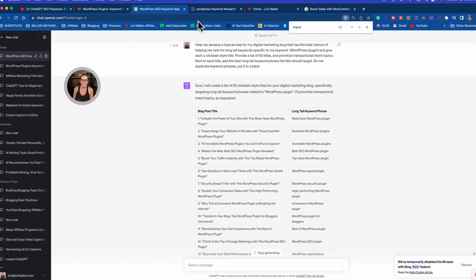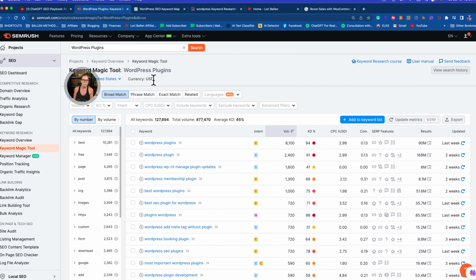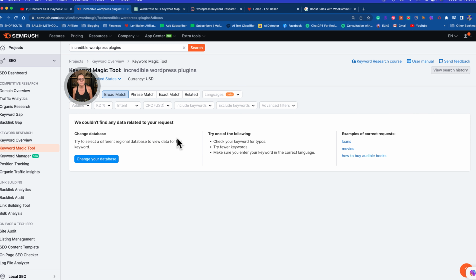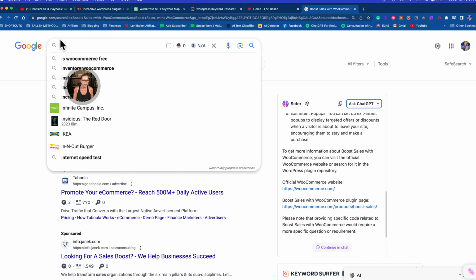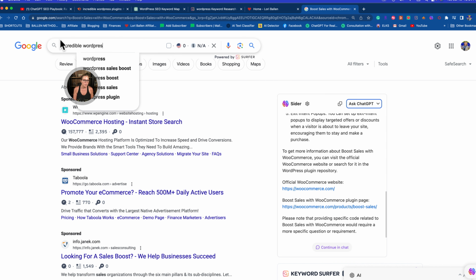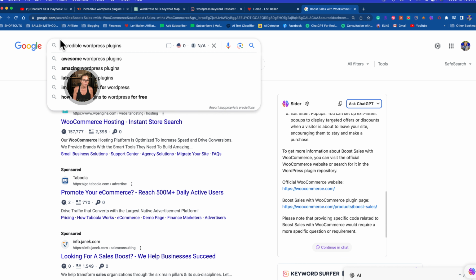Okay, let's double check. Incredible WordPress plugins. Incredible, I could be wrong. WordPress plugins. Let's check our data. Nothing. And then I come over to Google, see if anybody's typed that in recently. Incredible WordPress plugins. No. Awesome and amazing. That's good to know. That's interesting.